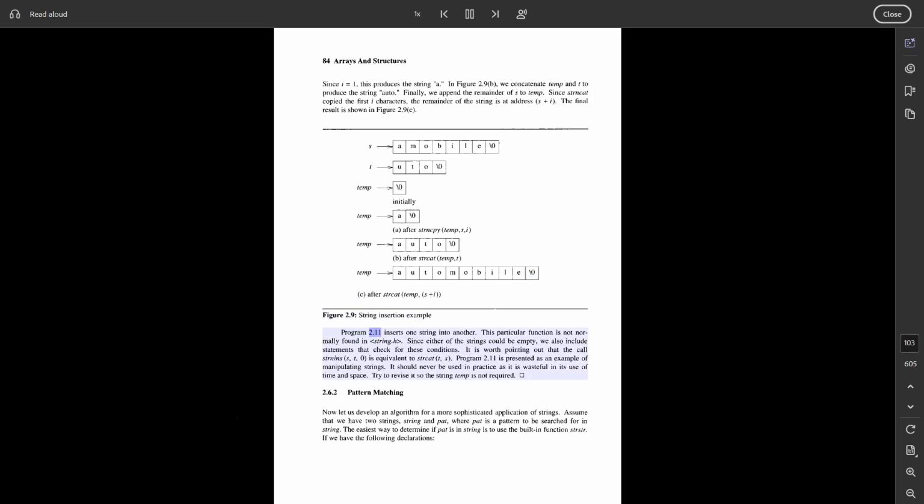Program 2.11 inserts one string into another. This particular function is not normally found in string.h. Since either of the strings could be empty, we also include statements that check for these conditions. It is worth pointing out that the call strinsert(s, t, 0) is equivalent to strcat(t, s). Program 2.11 is presented as an example of manipulating strings. It should never be used in practice as it is wasteful in its use of time and space. Try to revise it so the string temp is not required.